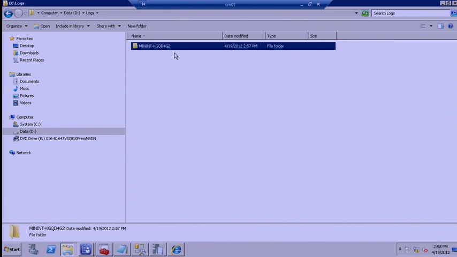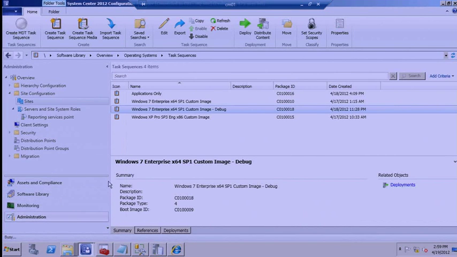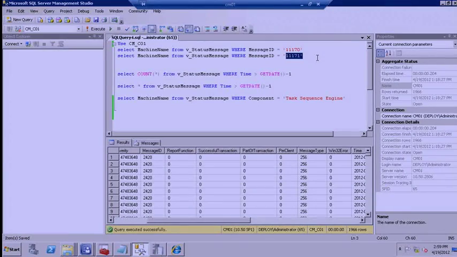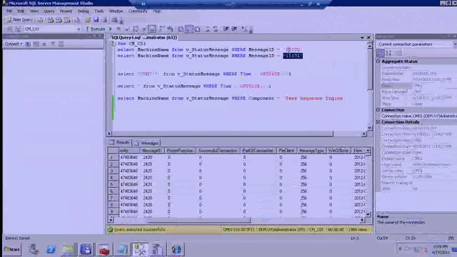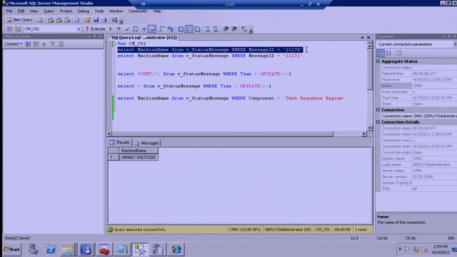I wrote a script a year ago, I posted on my blog, that have the sequence mail me. Send me an email when it's done. That works, even in WinPE, even in Windows. Or you can use status filters in Config Manager, because when a sequence is doing great, it will say 11171. That's the success code when a sequence is successfully completed. And 11170 is when it's not. So I can simply query the database for failed deployments like this. Yes, ma'am.